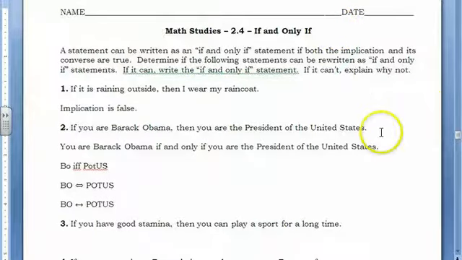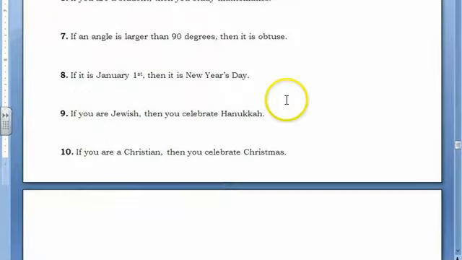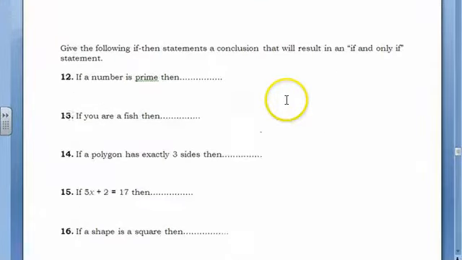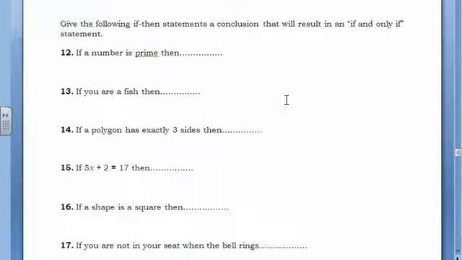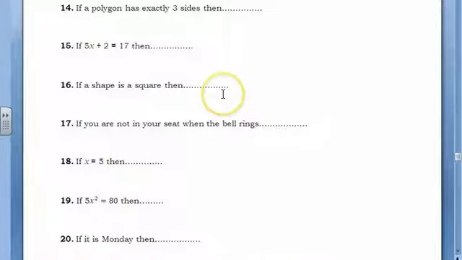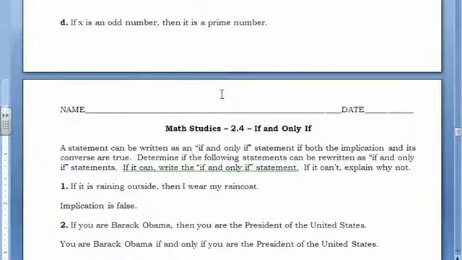So if the converse and the implication are true, then it's an if and only if statement. So you should be able to finish off these exercises. The ones on the back are a little different, but it's the same thing. Finish off this statement to make it an if and only if, so finish off this statement with a true statement whose converse is also true. Okay? And that is it for 2.4. Good luck.